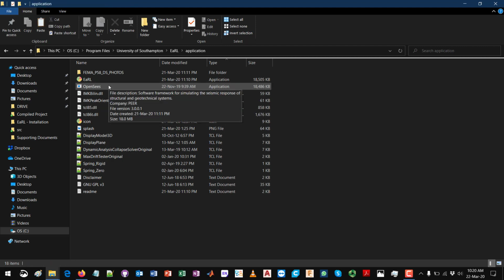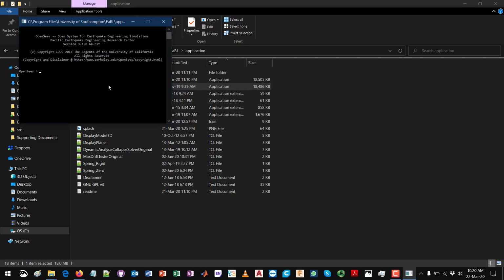So if I double click on the OpenSEES executable, it seems that it's opening without any problems. There are no errors here, and OpenSEES is ready to run. So this means that OpenSEES has been installed correctly on the machine. Of course, this is the case here because before I did the installation for EaRL, I already had the Tcl source files as downloaded from the OpenSEES Berkeley website or web page. So I downloaded these files online and then I installed them on my local computer.